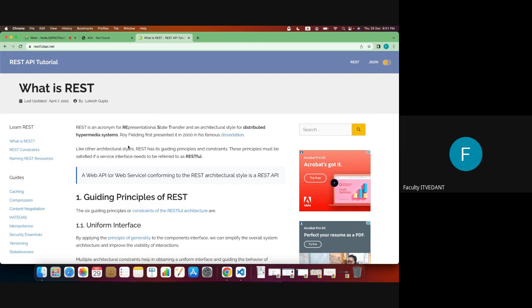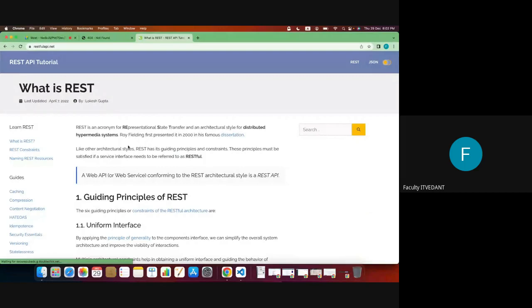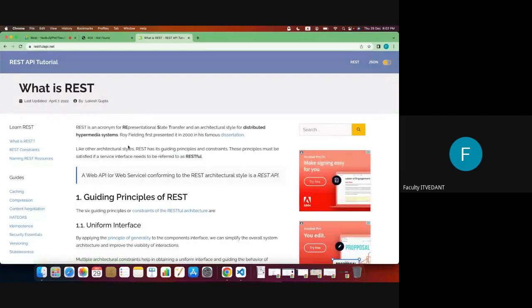So this REST is basically used to transfer your state in a representational format. It can be JSON, HTTP status codes, headers, whatever it may be. So REST is for that purpose: to transfer not data, but a state, in a properly represented format. So that is what REST is.